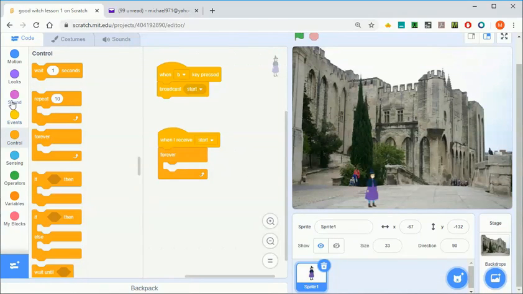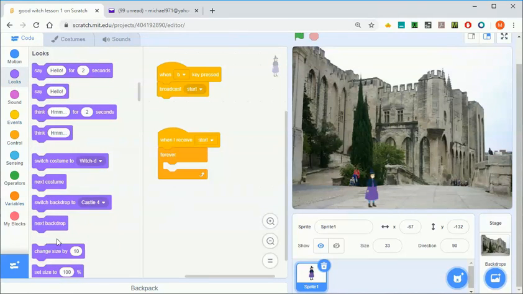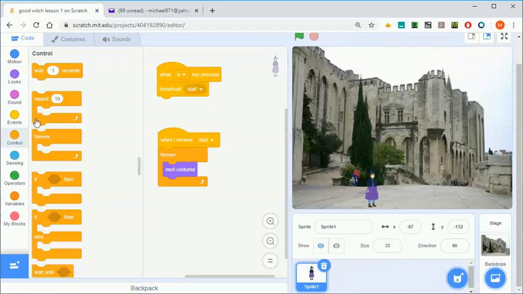So what am I going to tell it to do? I'm going to go to the looks, and I'm going to say next costume, and then I'm going to go to the control, and I'm going to say wait 0.25 seconds. 0.25 is 1/4 of a second. So it's going to switch the costumes 4 times a second.